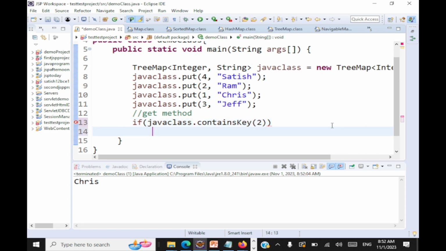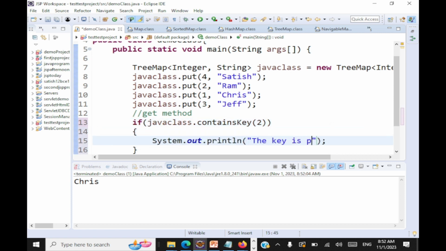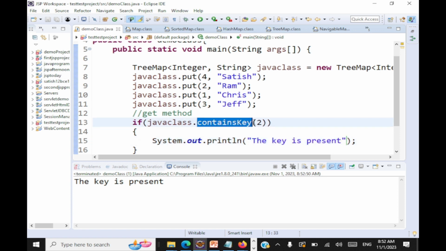So here we have this key. So what will be the output here? The key is present, something like that. I'm just giving it. So what will be the output here? The key is present. If the key is not present, it will return a false. So this method containsKey is used for searching a specific key, like whether the key is present or not.